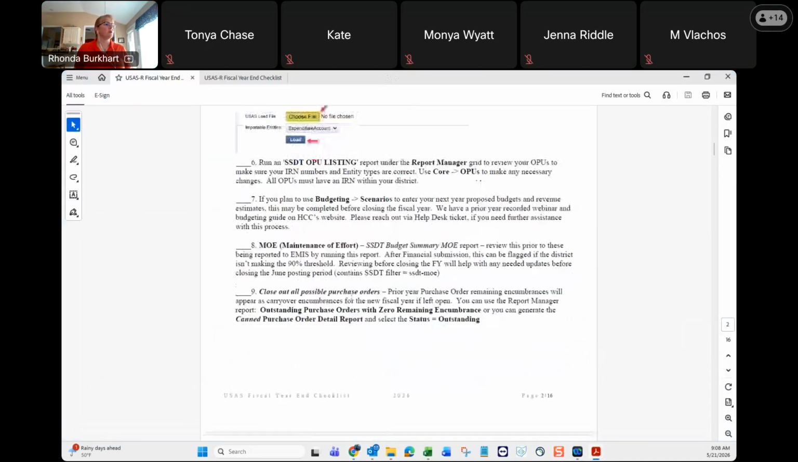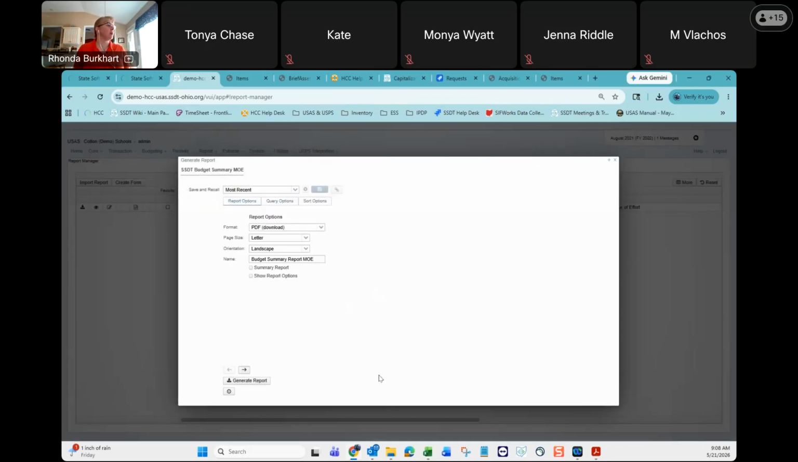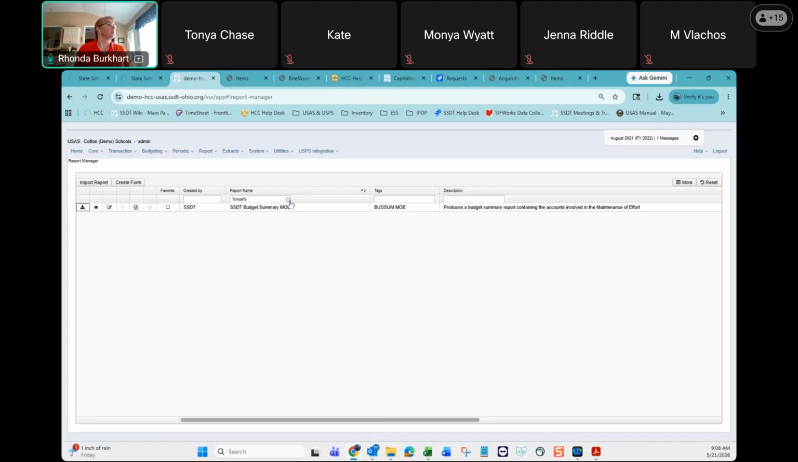Okay, maintenance of effort, you'll want to run that. There is a special budget summary, which is maintenance of effort, which you can run. Some districts have used an Excel format, which helps. So that's located again right here. You can generate that, and there's a special account filter on that. It's in the report, so you wouldn't fill that in anywhere.